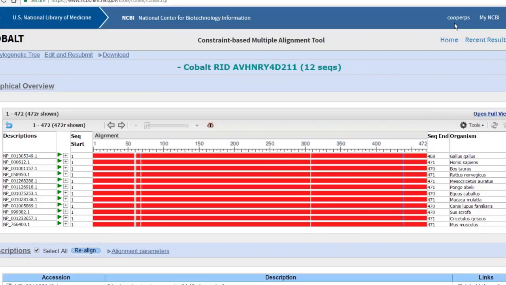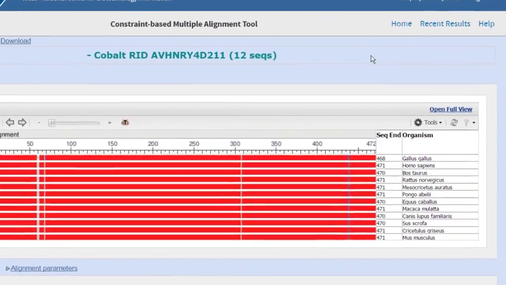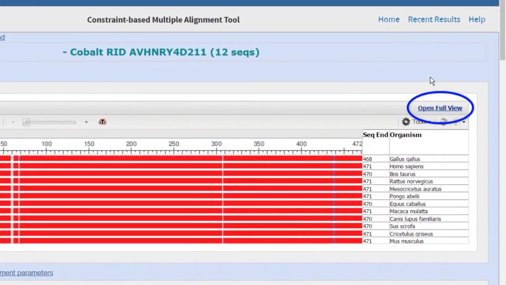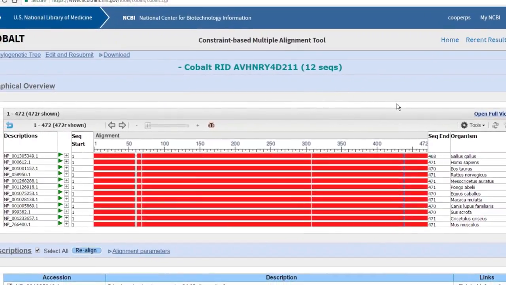So you can see that the MSA viewer is embedded at the top of the page here. The rest of the COBALT results are here. I'm not going to spend much time talking about those today, but it has descriptions and a text alignment at the bottom. We're going to focus on the viewer, of course, which is embedded at the top here. I've got the accession numbers on the left, the species names on the right, and then I can look at the sequence.